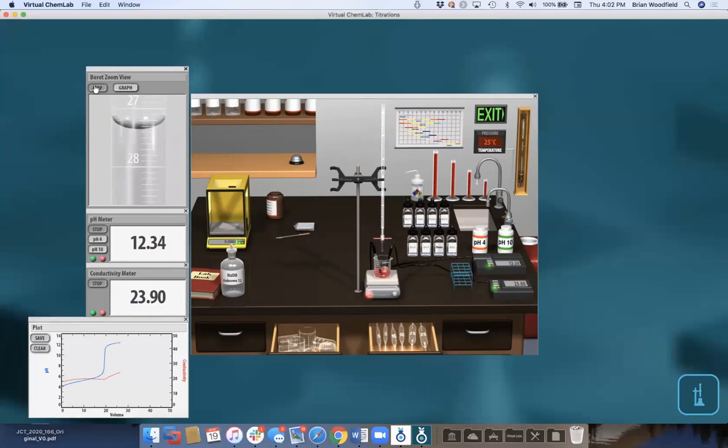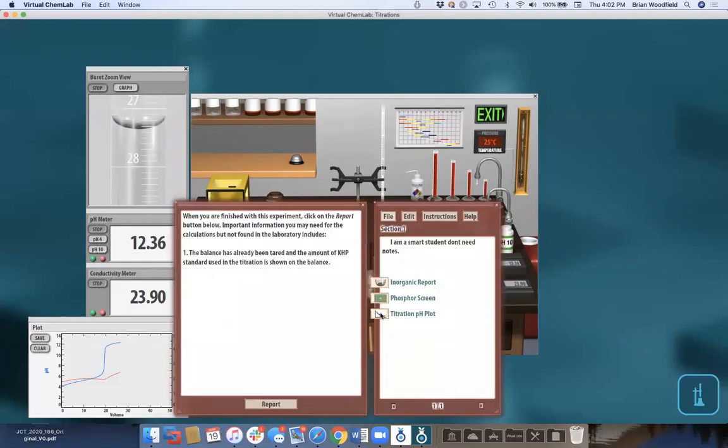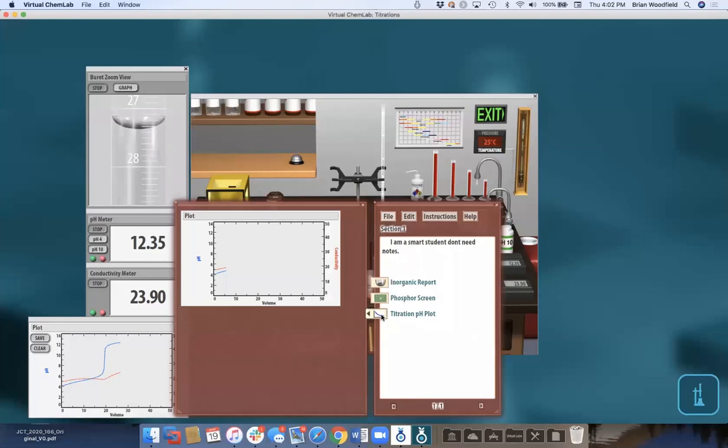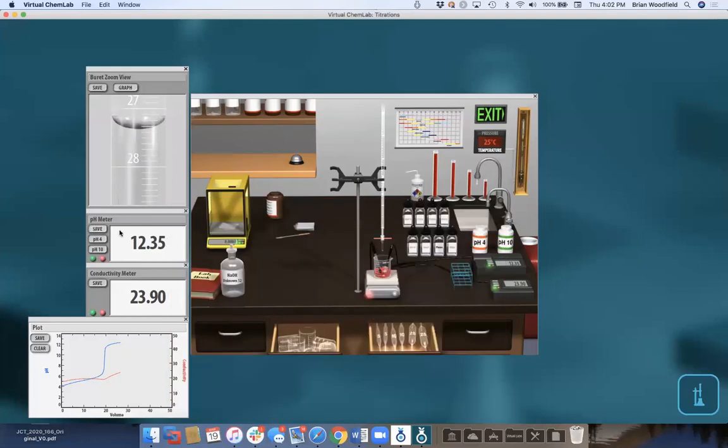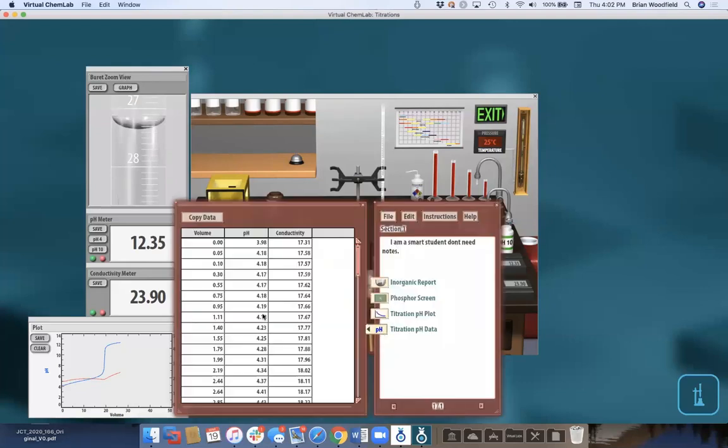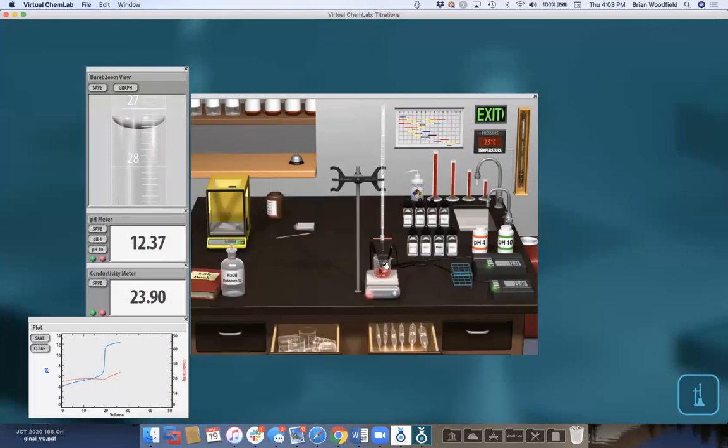I can click stop, click on my lab book, and there's my plot. Oh, I have to click stop here, and then go back to the lab book. And now here's my data. Here's all that data. They can copy that data and paste it into spreadsheets to do their analysis, or you can have them do the analysis just by using the indicators.